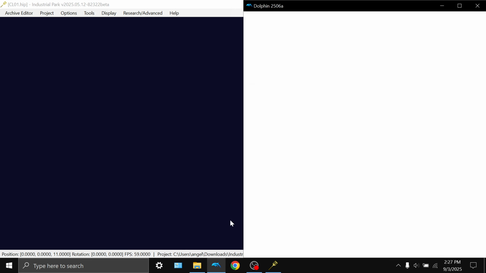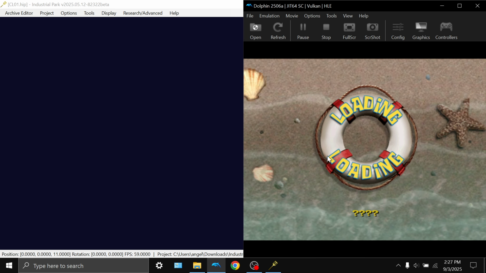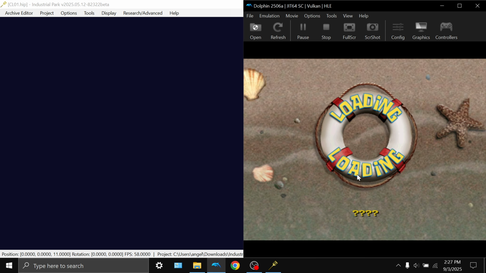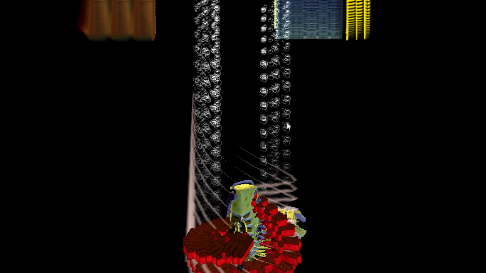Anyway, now when we boot up a new game, it'll hopefully boot into the level, or the main menu. It'll boot into the main menu, and then when you start a new game, it'll go to the level. It doesn't have a proper title, but alright, there we go. SpongeBob is falling. Let me zoom in. SpongeBob is falling. Great. Now we know our level's working.